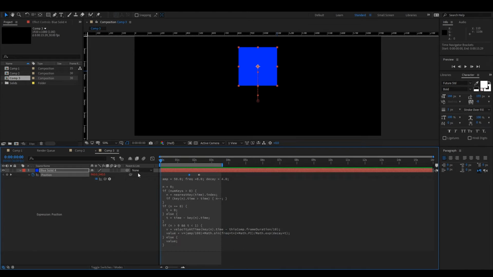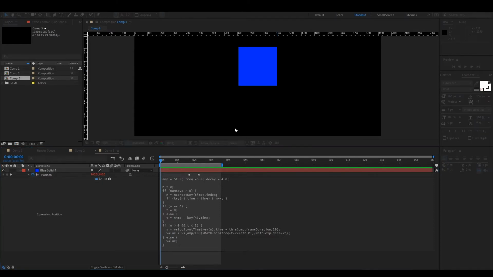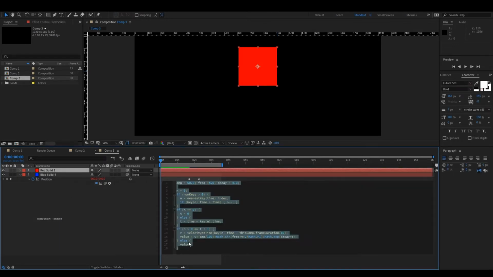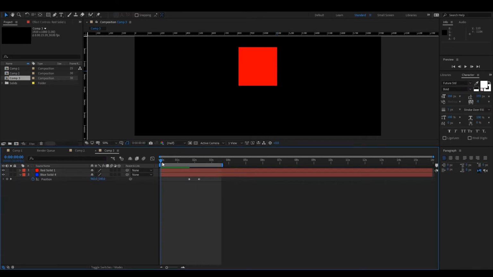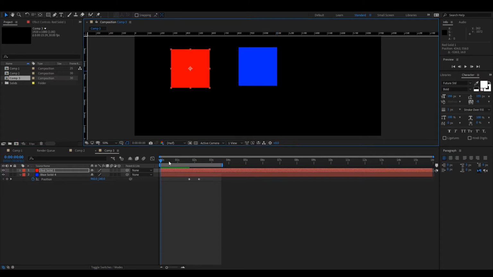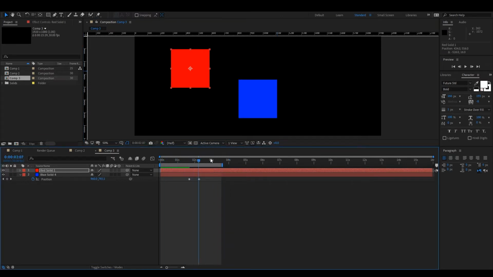That was a super complicated one, but let me explain in a simpler way how this works. I'm going to create a new solid over here, just with a different color. So we've got a red layer over here. I'm just going to delete the expression in there. So we've just got the keyframes of the blue one moving, and I'm going to move the red one somewhere else. The blue one just moves down, nothing fancy over there.